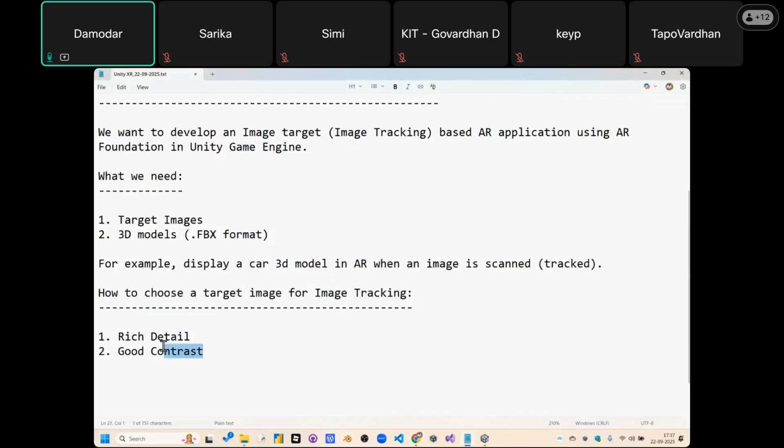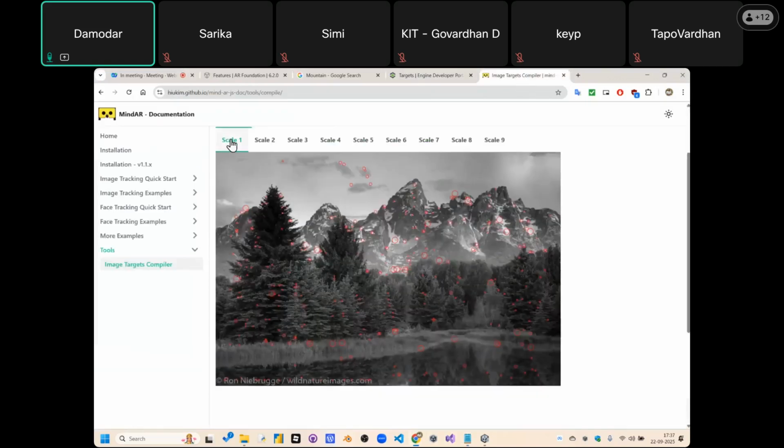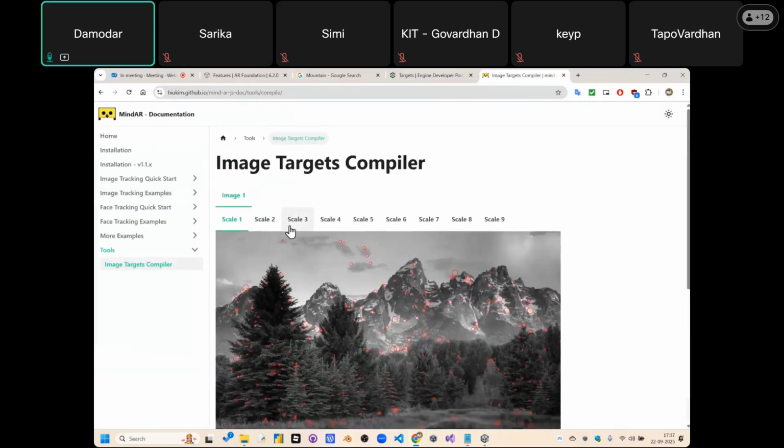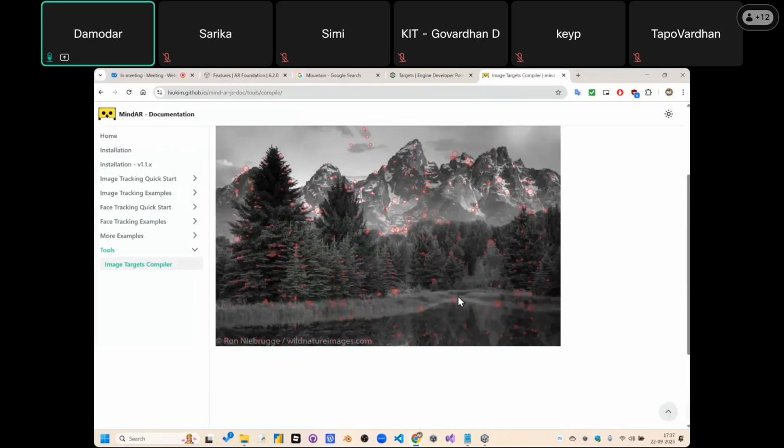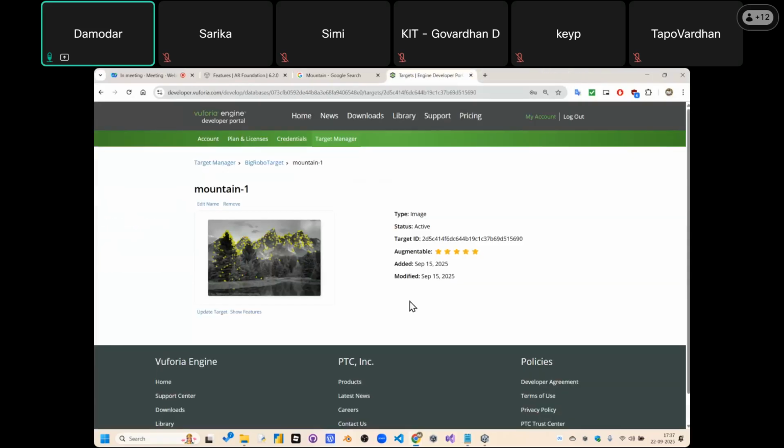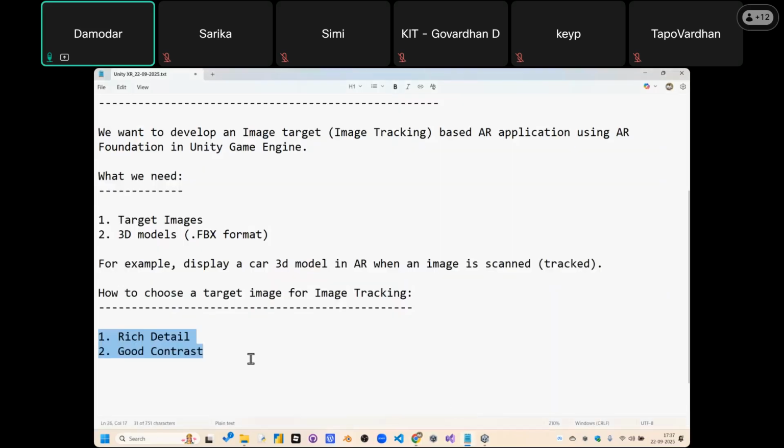If you are not sure about the quality, as I told you, just go to this Mind AR image targets compiler, upload the image and check the quality. If you see multiple tracking points, it's a good image only. So that's the first step. Choose target images based on these 2 things.